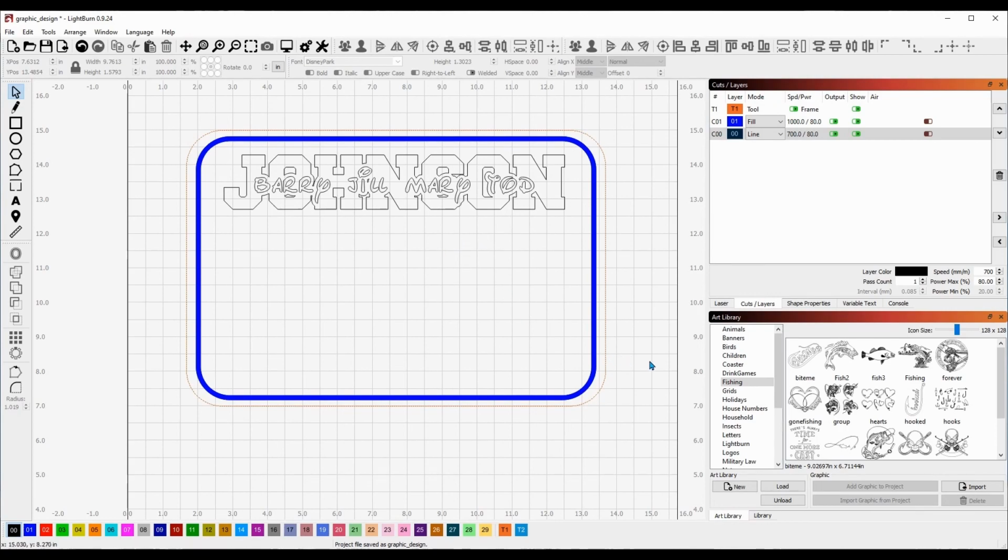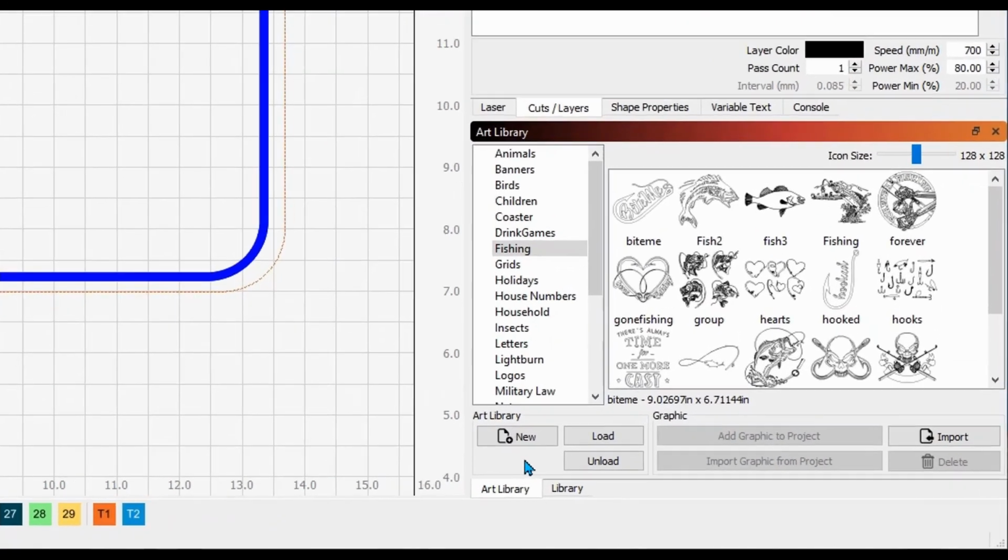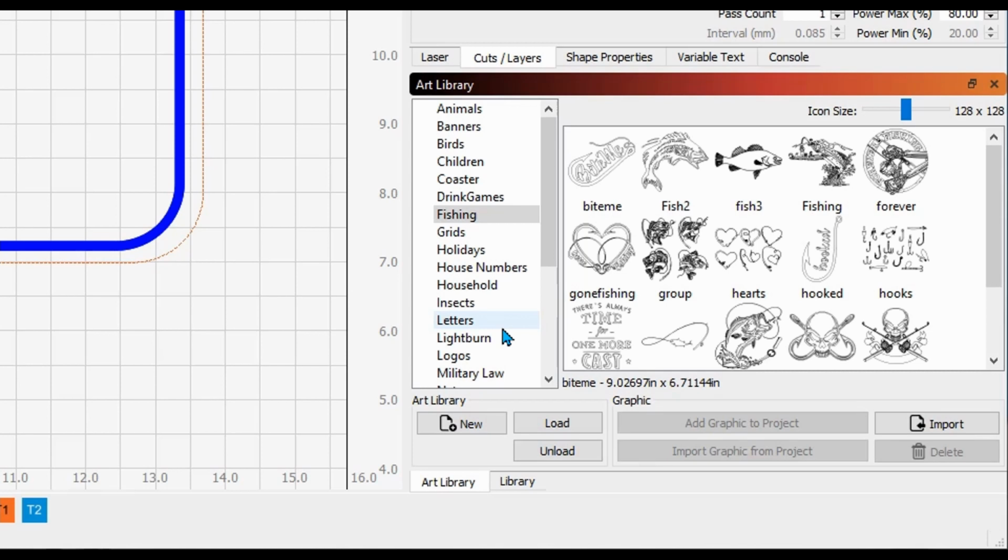Now the next thing we're going to do is come down here to our arts library, and if you haven't seen my video on Lightburn libraries, I have 2 videos, one on the arts library and one on the cuts library. We're going to use both of these today, and you'll see how quickly this can be done. You should give it a watch if you're not familiar with it.